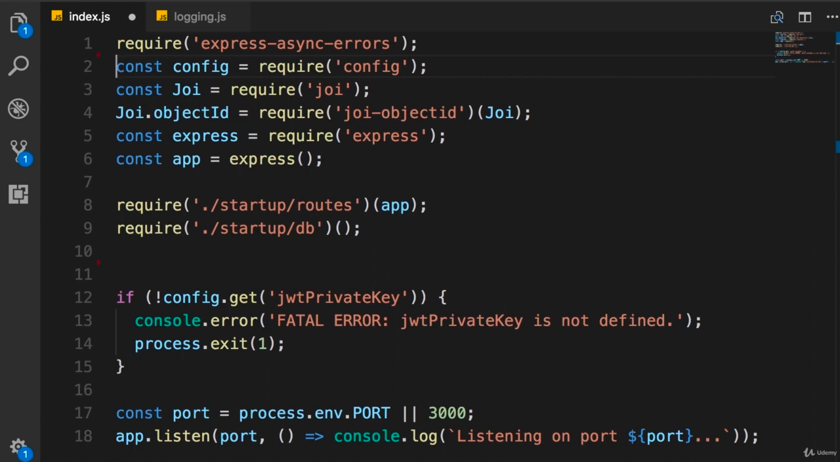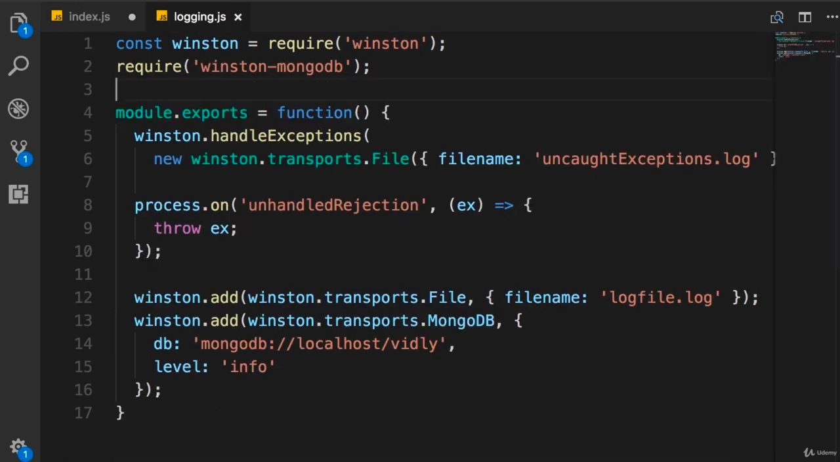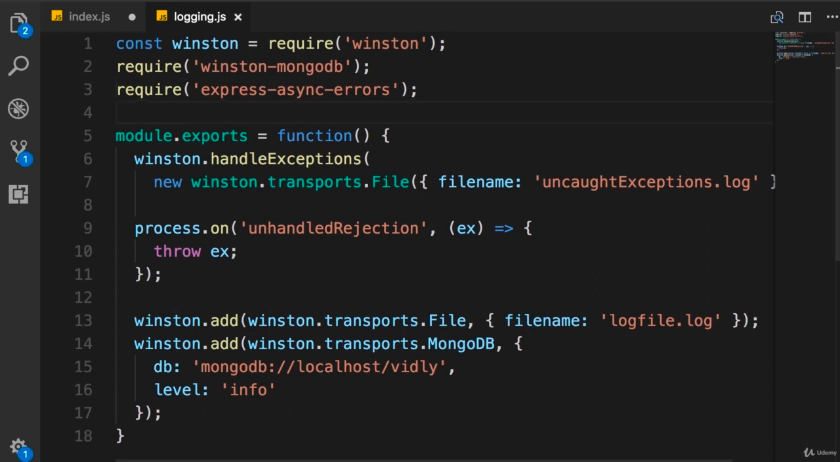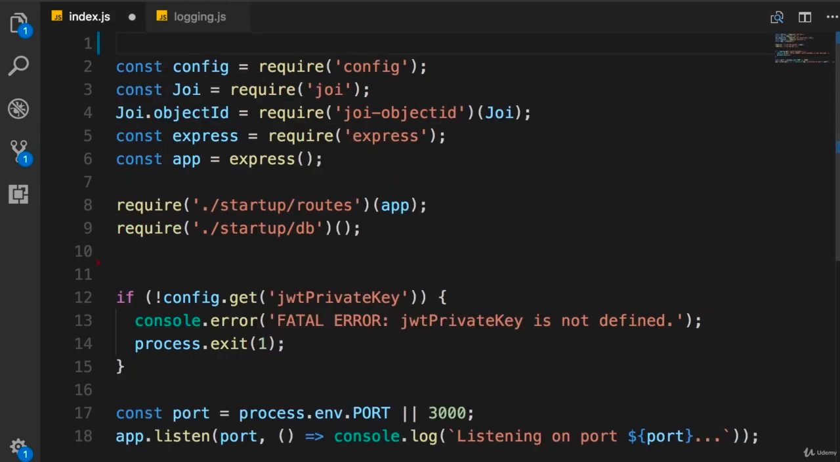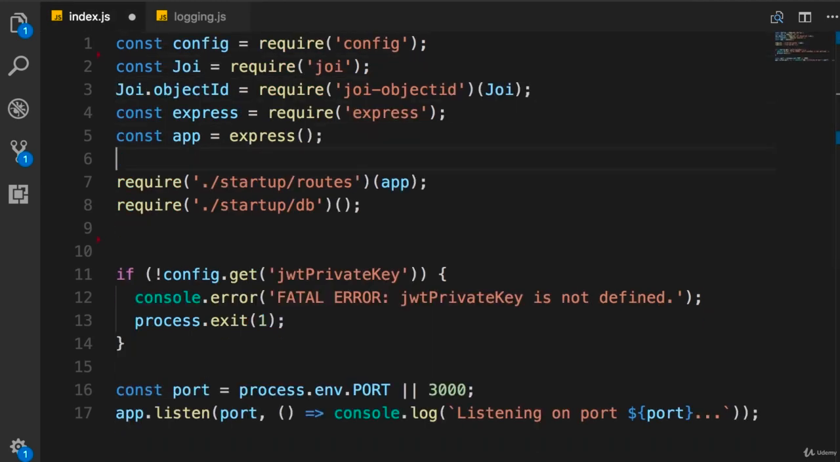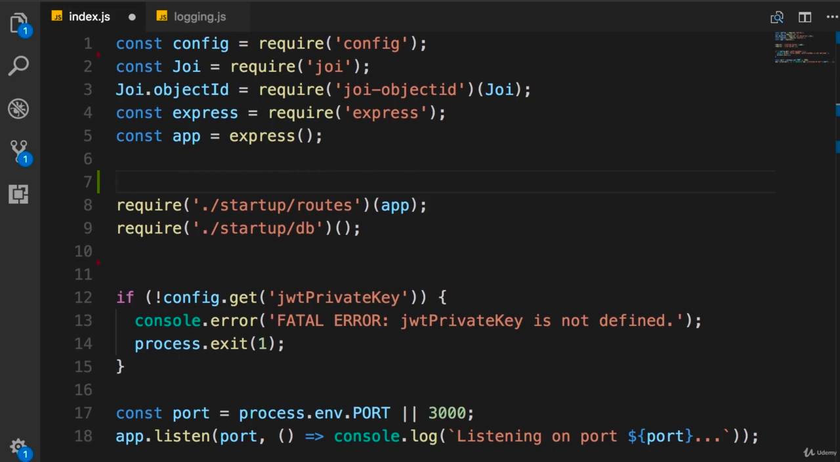Now, I would also like to move this require statement for handling asynchronous errors in Express. I would rather put this in our logging module, which is all about handling and logging errors. So let's require Express async errors here as well. Now, finally, we need to go back to index.js and load the logging module.